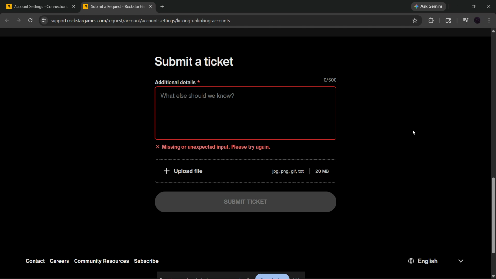There's no self-service unlink button, so the only real path is submitting a support ticket, providing your SteamID, and confirming the warning when Rockstar replies.